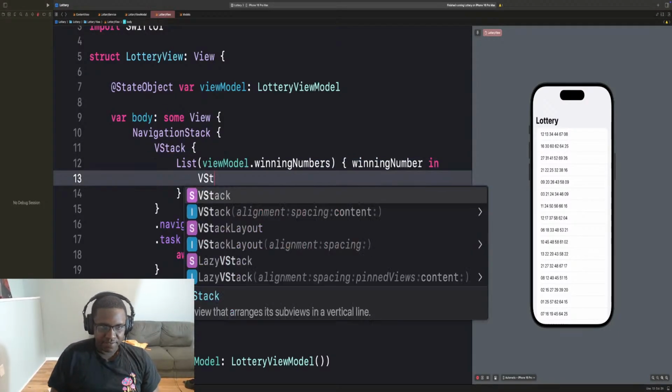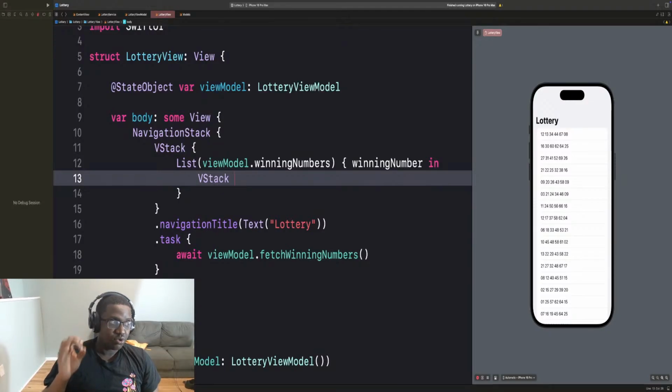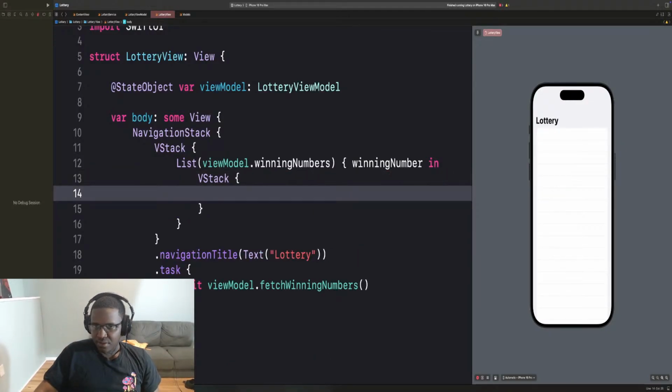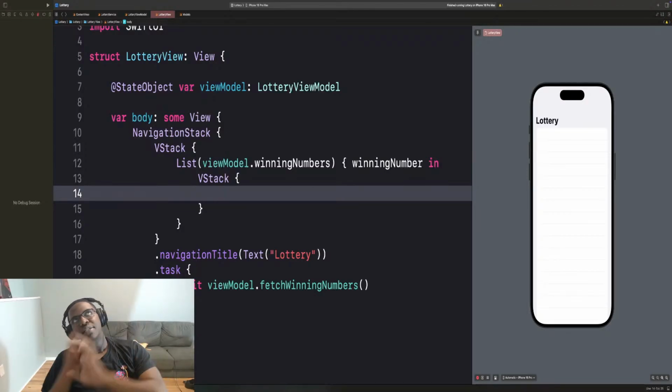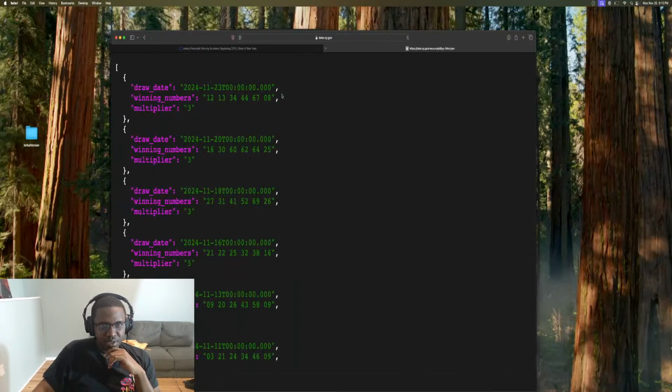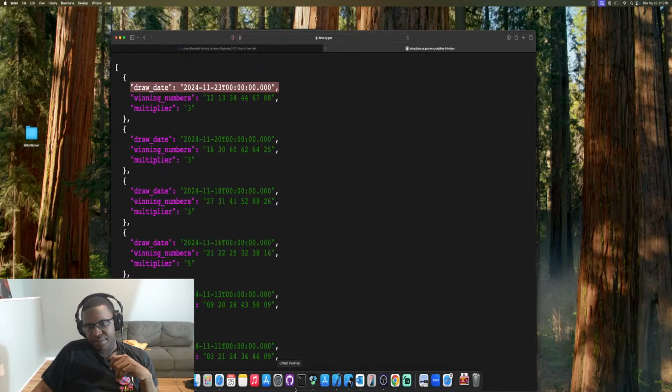And then we're gonna say vstack and start building out the row for each view, the row inside the list. So the first thing we pretty much need is to be able to show the winning numbers, right? And then we need to show the multiplier. And we also need to show the winning date, the draw date, right?